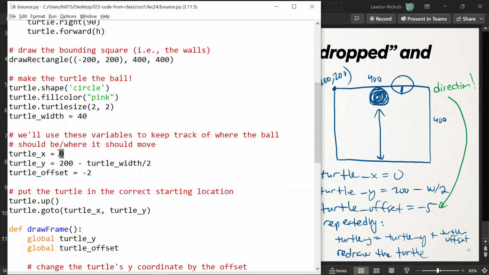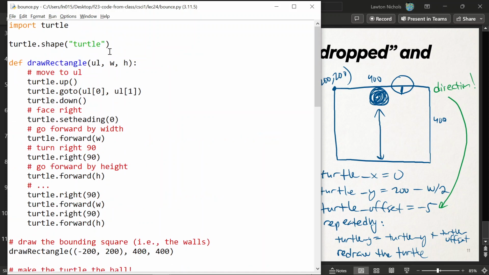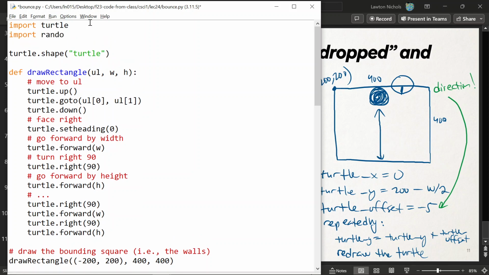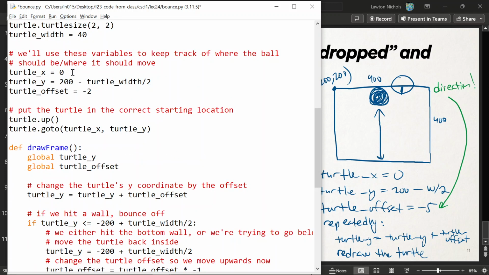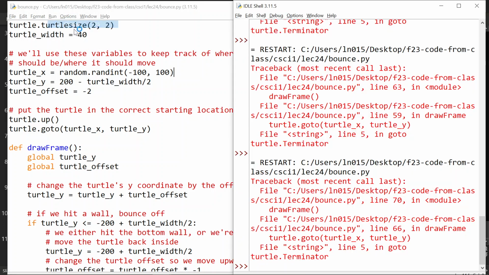So the turtle x, let's not put it straight in the middle. Let's not put it 0. Let's make it random. So I'll include the random library, and change it to be a little cooler looking. So, I don't know, turtle x, let's start it to be a random integer, random.randint, between, I don't know, negative 100 and positive 100. So now when I start the life of this program, the life of the ball will be some random x coordinate too.